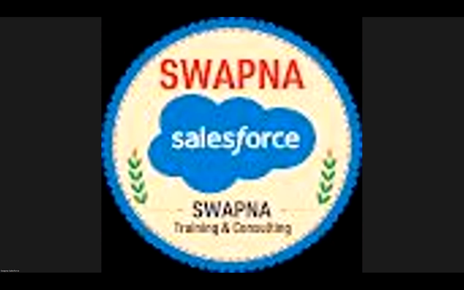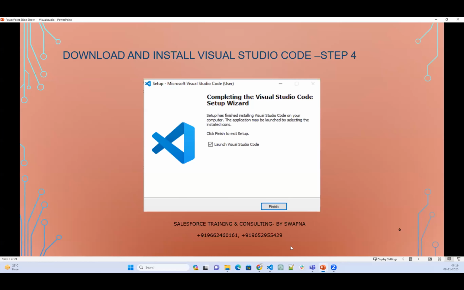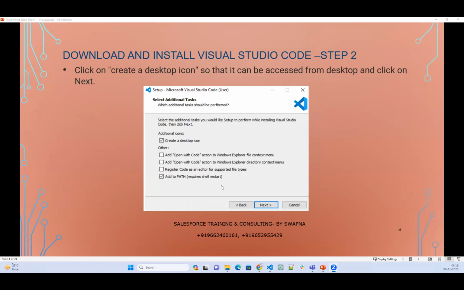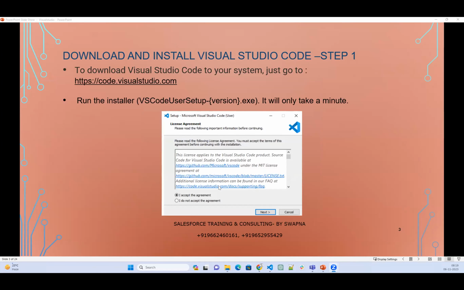So how about the others? Has everybody installed it? Yes, ma'am. Ma'am, I have a problem. I have installed the VS Code setup .exe file, but after that, you just need to double click on it. When you double click on it, it will ask you: I accept the agreement. In the Mac also the same thing, ma'am? Yeah, same thing.